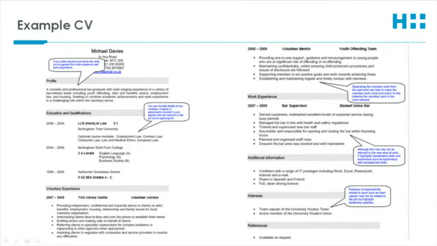So this is an example CV, so you can see what one may look like. You can see that this person has done a short profile at the start, just summarising the skills that they've gained from both academic and work experience. And then they've gone on to talk about their education and qualifications. So if you're still at school, if you've done your GCSEs, for example, and got your results for your GCSEs, then obviously you would want to include that here in your education qualifications. And the same goes for other qualifications such as A-levels and BTEC. It may be that you want to put in your predicted grades if you haven't yet received them.